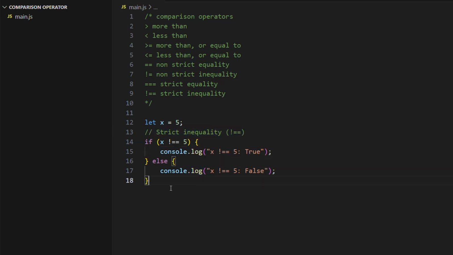And that is basically it for the comparison operators. We've managed to cover all 8 of these, and we've also looked at one of JavaScript's quirks, which is the non-strict or loose equality operator. Now you're a master of comparison operators, my job here is done.